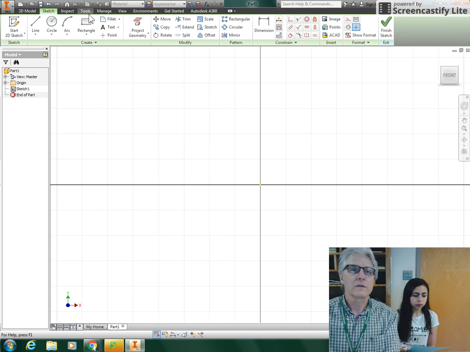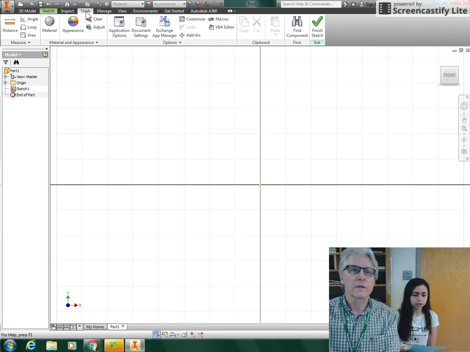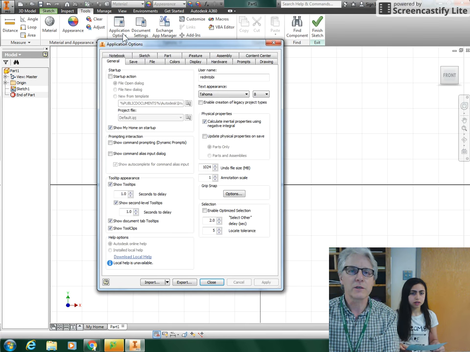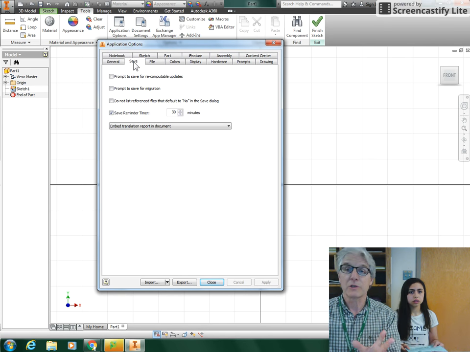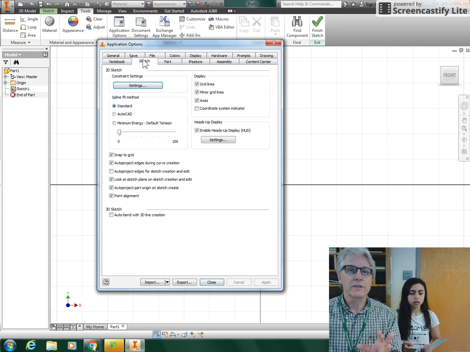Next. Go to Tools tab, Application Options, Sketch. What number is that? That's 3. Tools, Application Options, and Sketch tab. So the tab is here. It kind of shows you how much there is in Inventor here. And so there's the Sketch tab. And what does this say? Check the Snap to Grid and Display Grid Lines buttons.